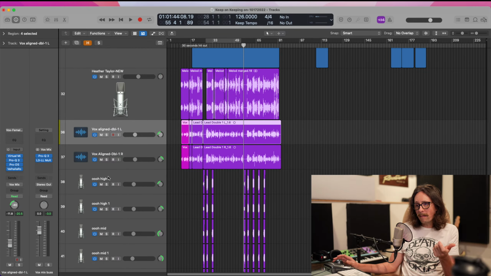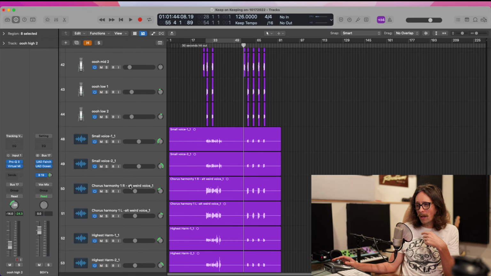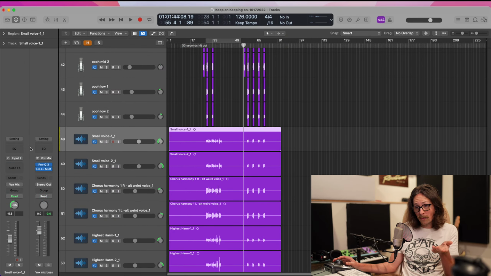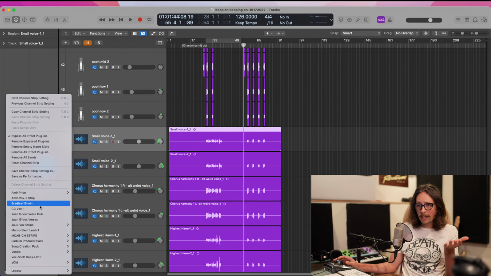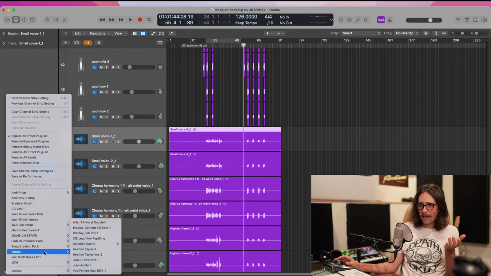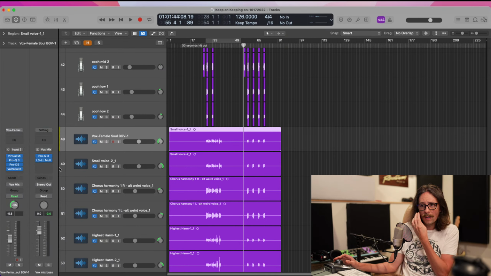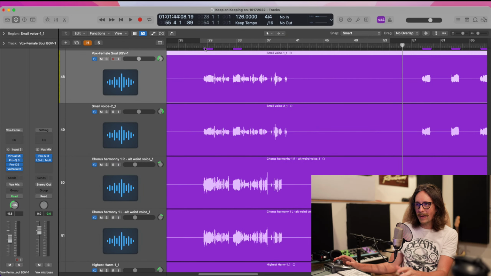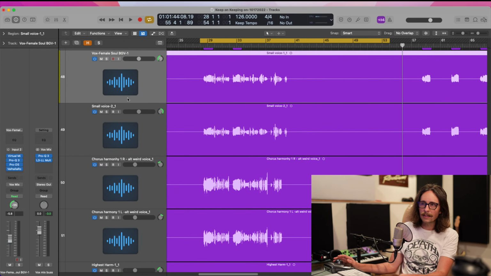Now I can go into all of these harmonies and start with that preset. It's going to route everything and put all the same settings on it. So I can go in here, pick my vocals, and go to my Vox female soul background 1. Bada bam, there you go. I can do that with everything as a starting point, and then mess with it depending on what the source material is.